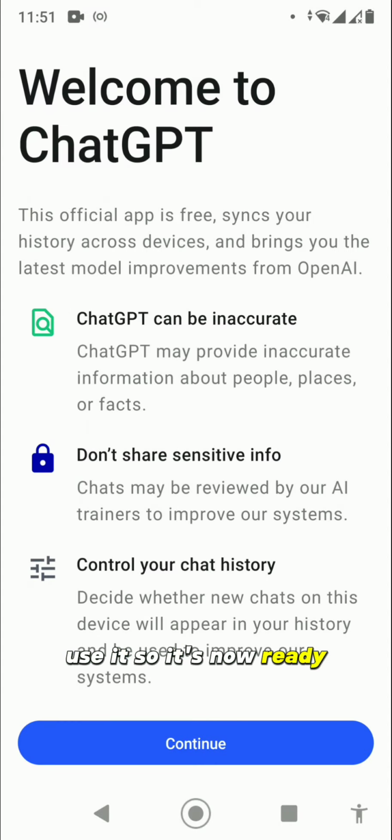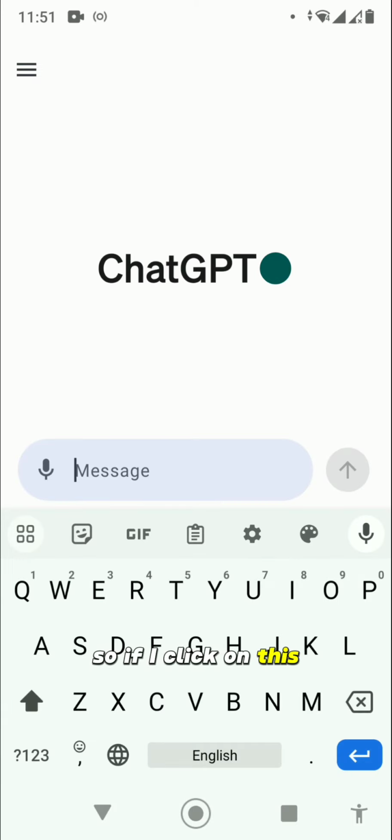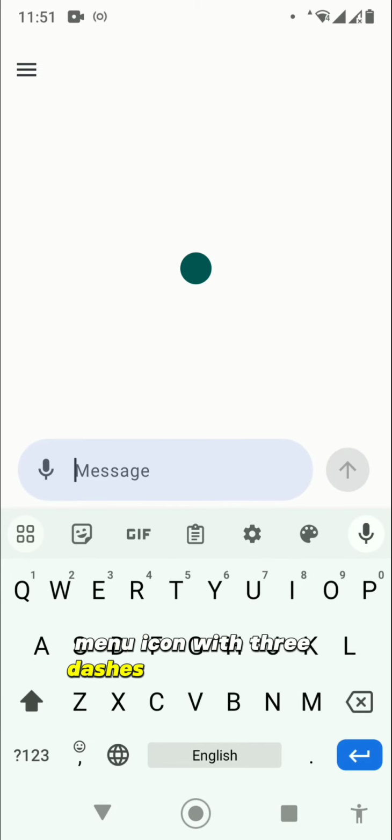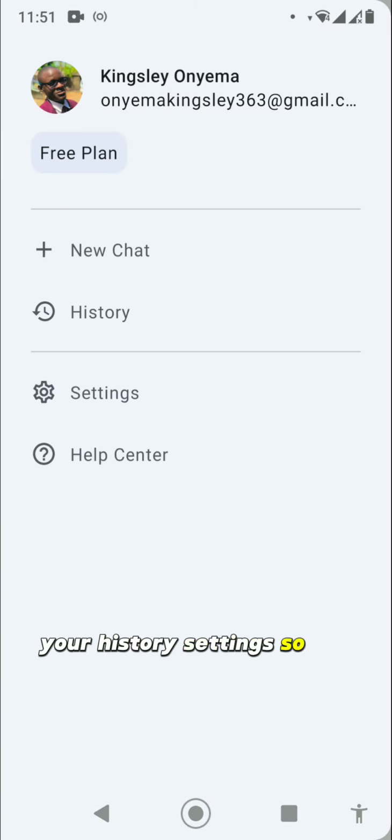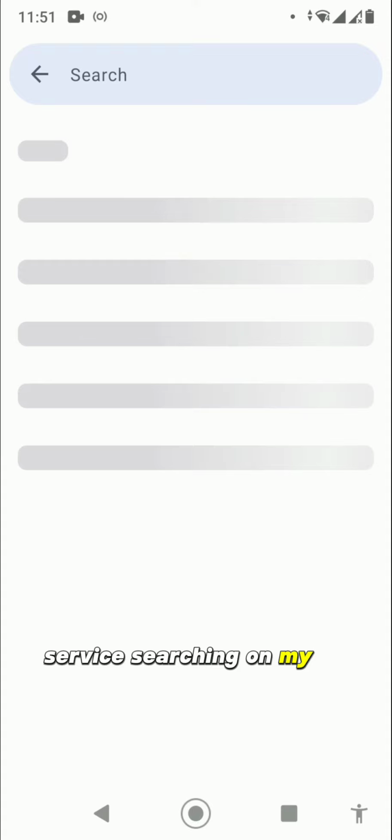So it's now ready. So if I click on this menu icon, it reattaches by the left side. There you have your dashboard, your new chat, your history, settings. So you click on history. Here you see the history of all the searches I've been searching on my PC.